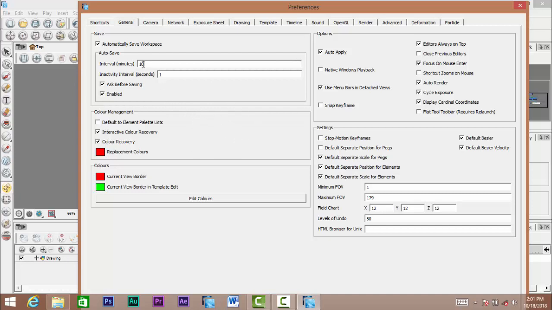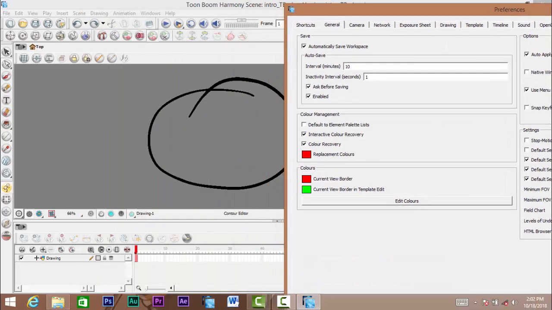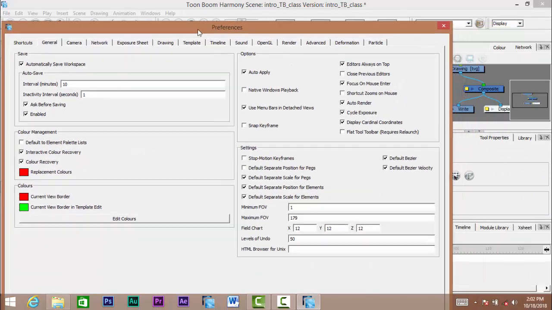So you can change this to 20 minutes if you want the software to save your work every 20 minutes, or every 10 minutes, depending on the time interval you want. You have to enable it first. Then you have to say ask before saving if you want the software to inform you first before it saves. If you untick this, it's going to save without informing you every 10 minutes, which is still okay, but I just decided to use the one I'm using.